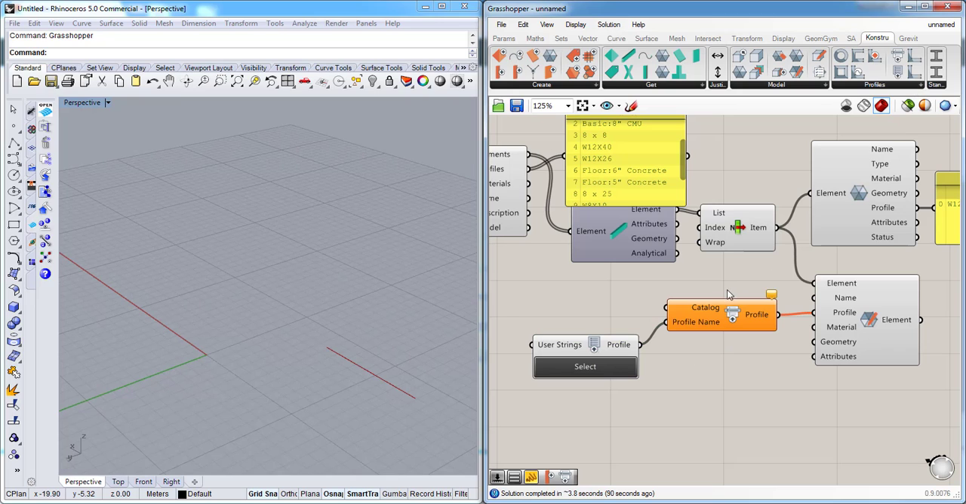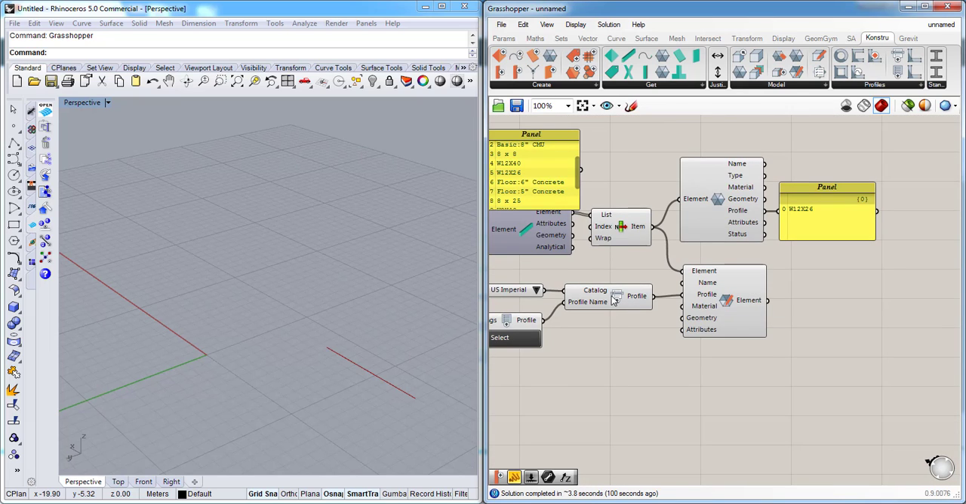Now I also have to specify the catalog again. In this case I'm going to the section catalog, place it on the canvas and say it's US Imperial. Now this is the new section size I'm going to apply.